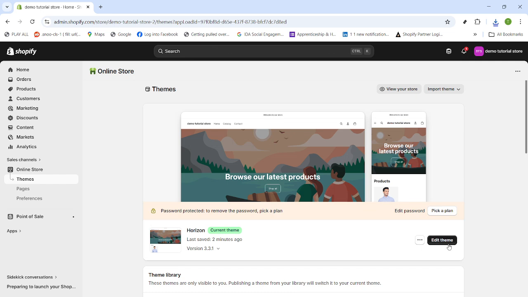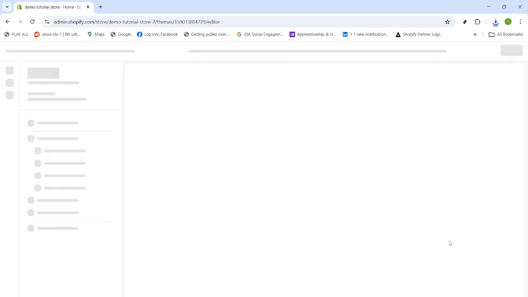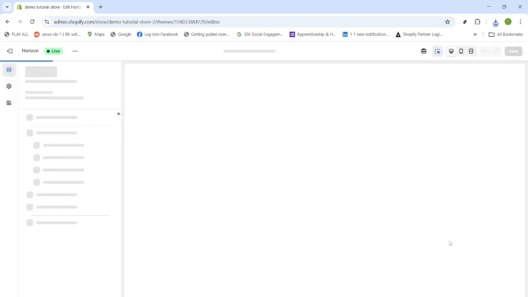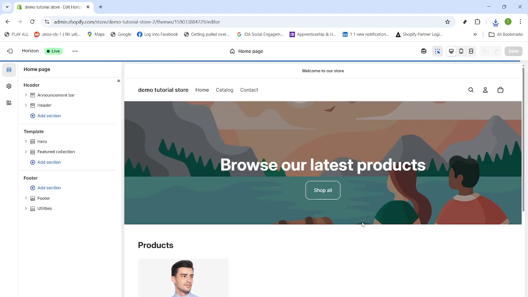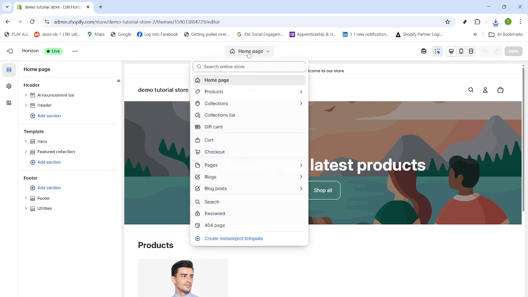Start by signing in to your Shopify admin. From the left-hand menu, open Online Store. This takes you to your Themes area. On your current theme, click Edit Theme to open the theme editor. You'll see a live preview on the right and your sections and settings on the left.